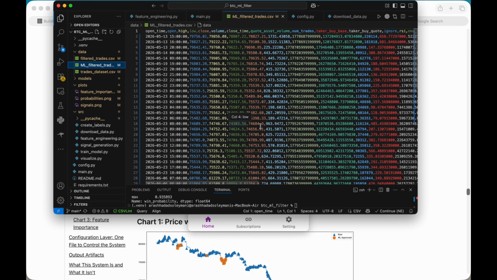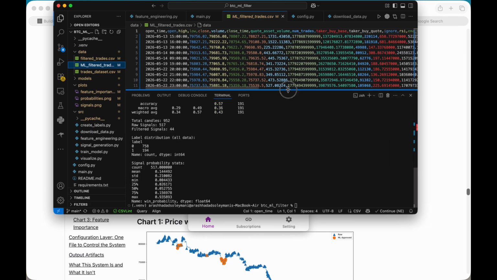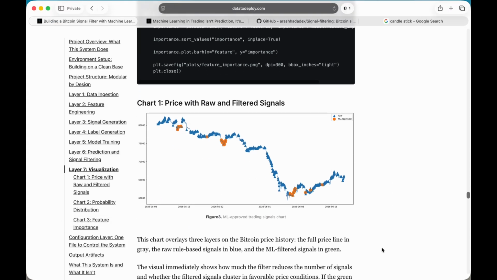And that's it. We talked about how machine learning can improve our trading decisions, reduce our number of trades into better decision making, and improve our trading results in future.